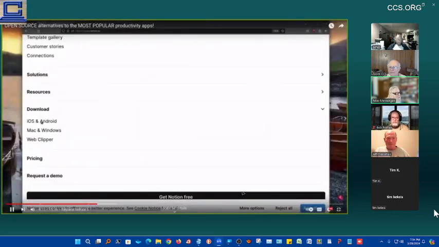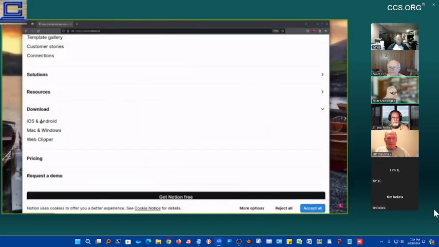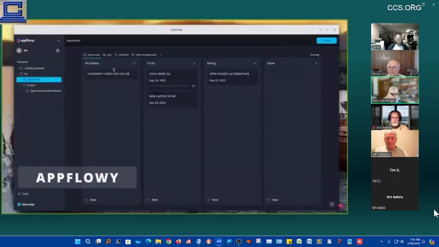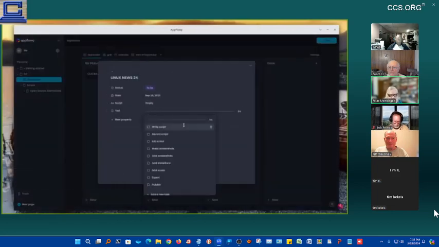Now granted, it's a web app, so you can always use it in your web browser. But again, if you're like me, using an app in a web browser just doesn't cut it. It just doesn't feel right. The closest thing you can find in the open source world will be either AppFlowy or Anytype.